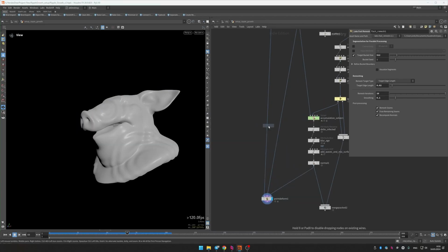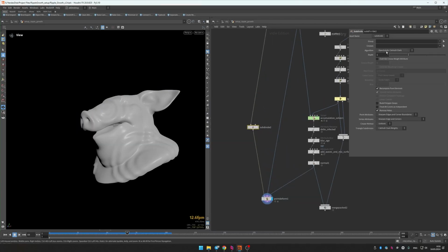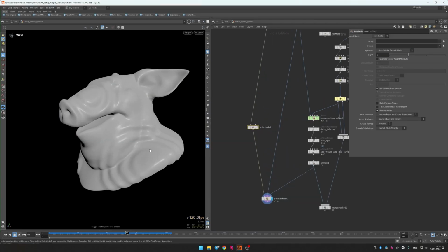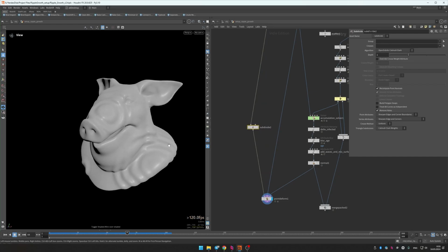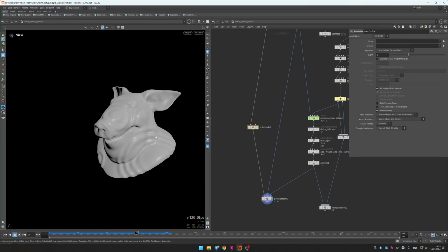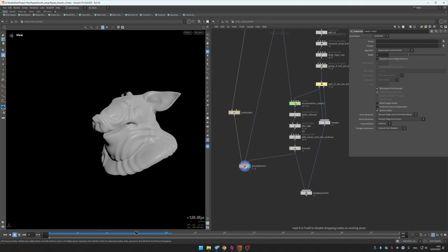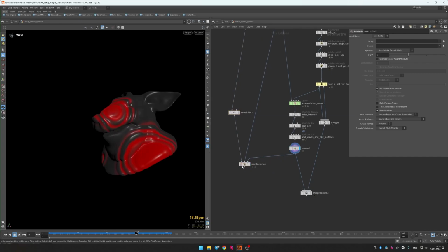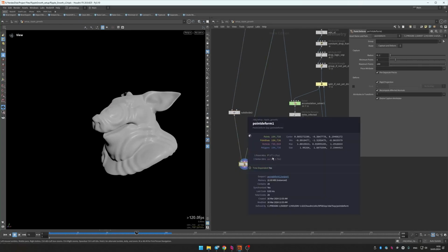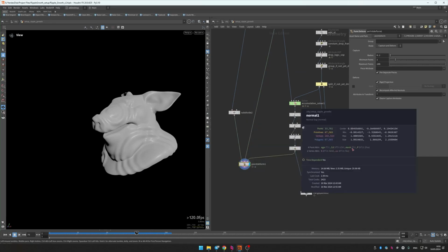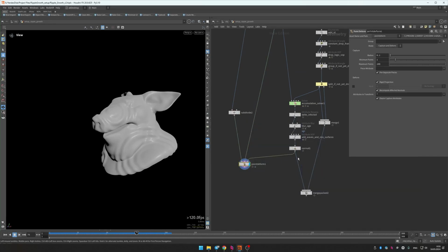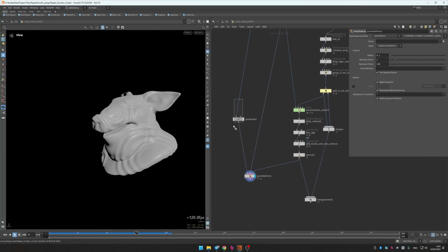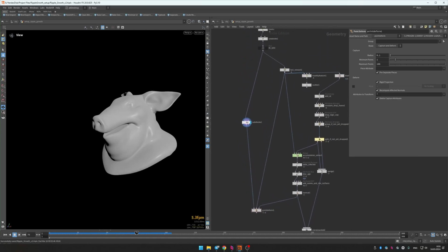But before that, I'm gonna just subdivide this. Still want a little bit more detail, but yeah, that's pretty much it. But there's one problem. Where are our attributes? We don't have any mask attribute that we can use. We don't have any colors. How can you get those attributes back? And for this there's also a fix.